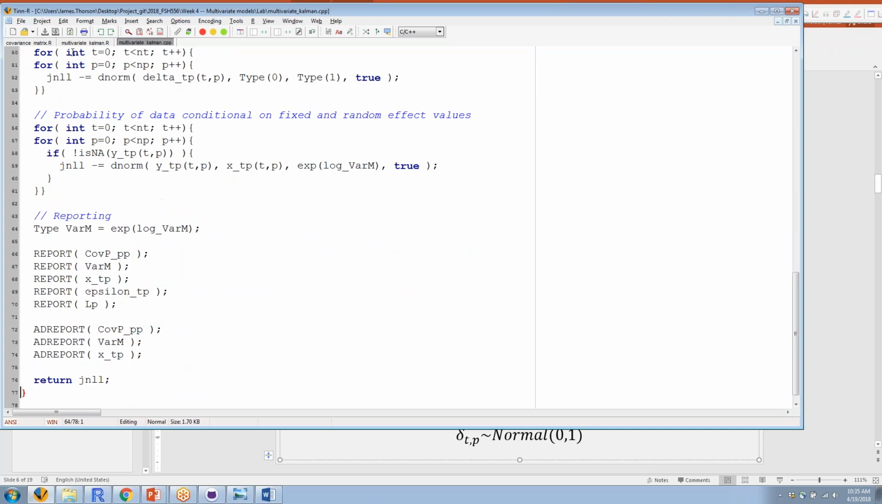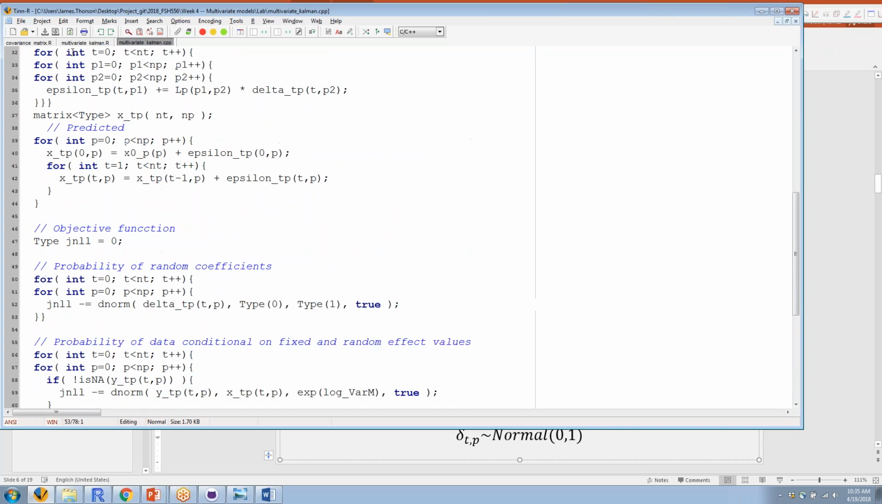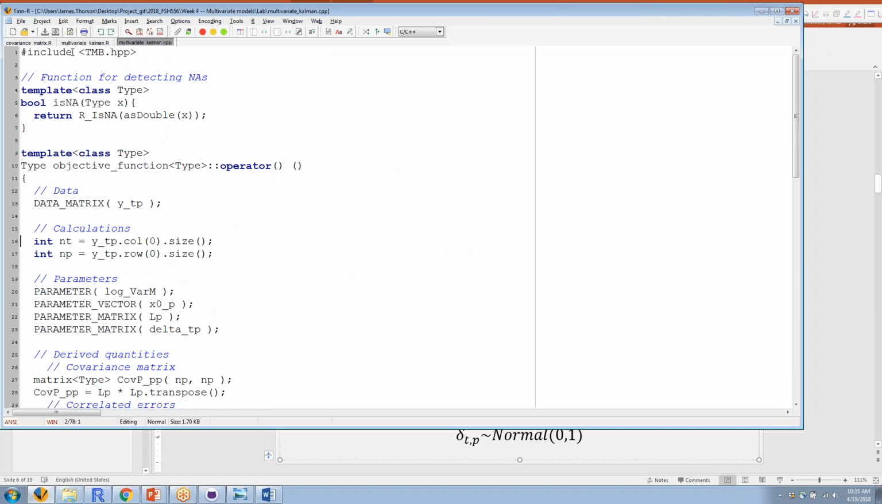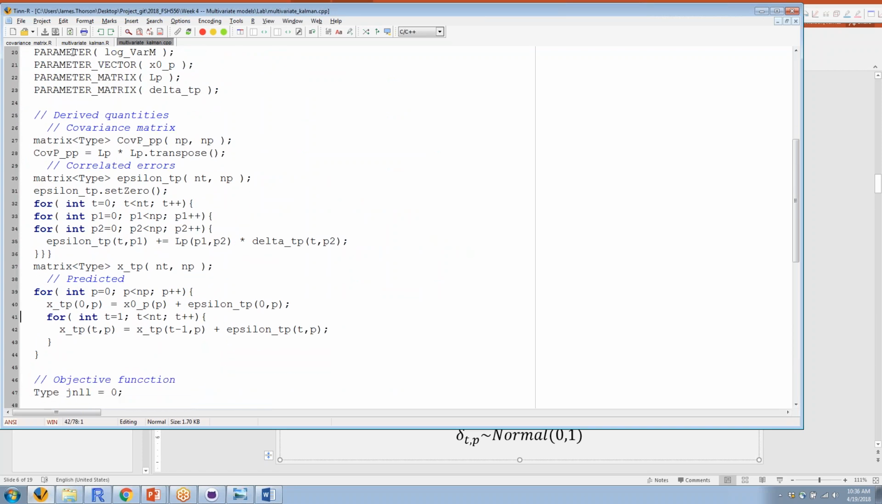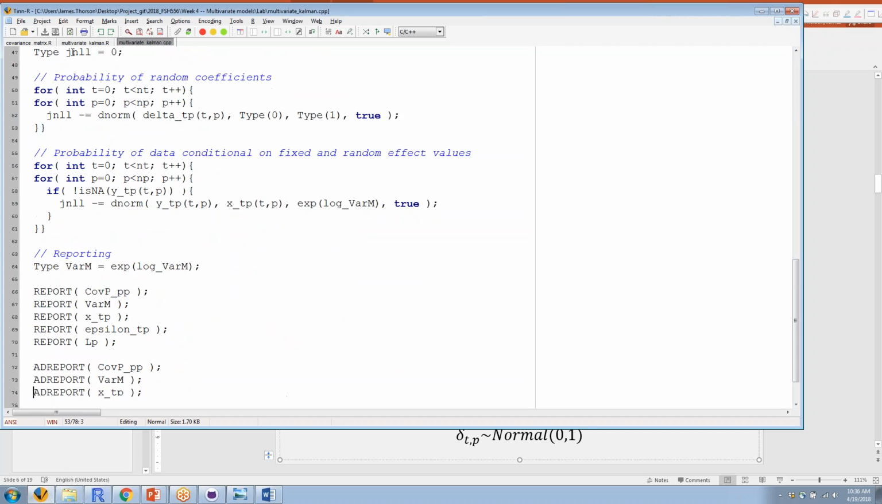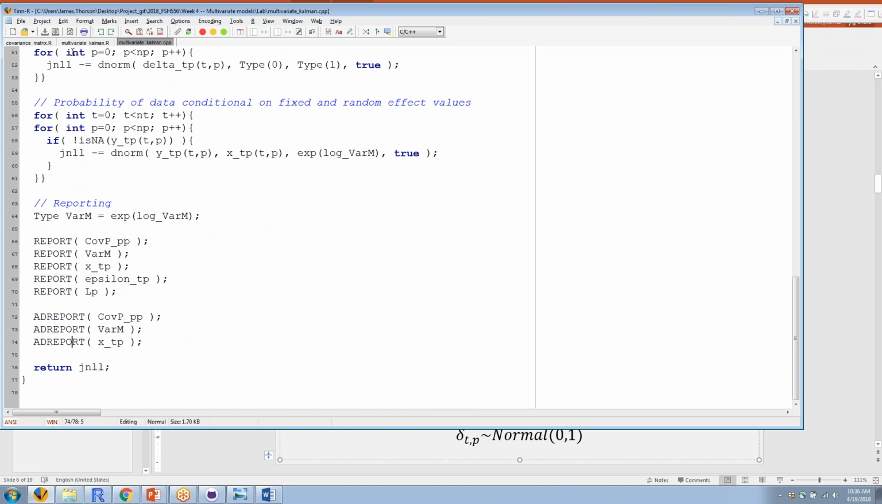Yeah, technically epsilon is a derived quantity that here I'm using to calculate XTP, XTP being the states. In this case, I think XTP is the most interpretable derived quantity. And so down below, I ADREPORT out the XTP instead of the epsilon TP.